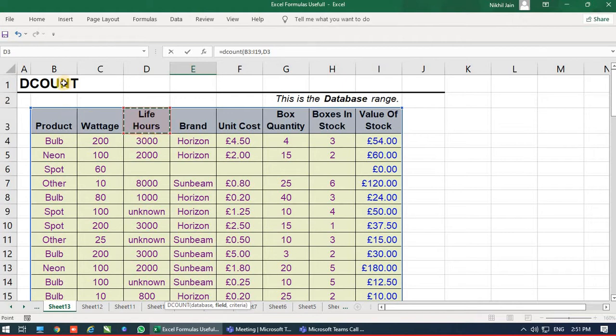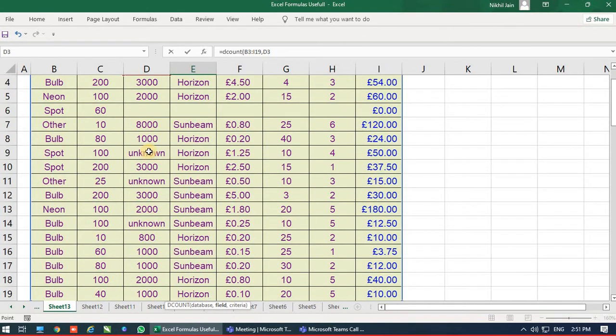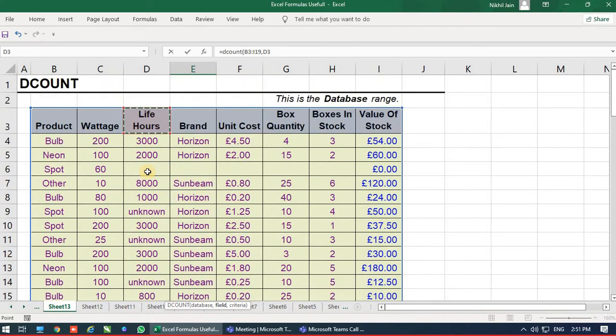The count formula doesn't count text, it only works on numbers. If I select value of stock, all the products have numbers in that, so it will count all the Horizons. But if I select life of hours, that is D3, whichever cell has unknown text in it, it won't count that cell. So basically, only the products with complete details will be counted. That's why I'm selecting life of hours over here.